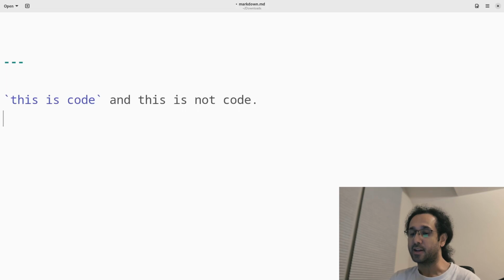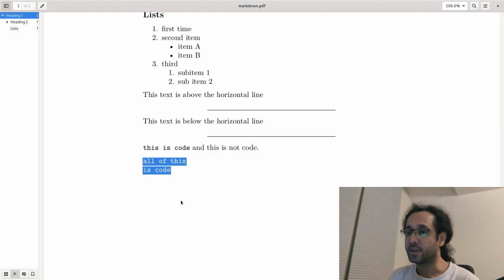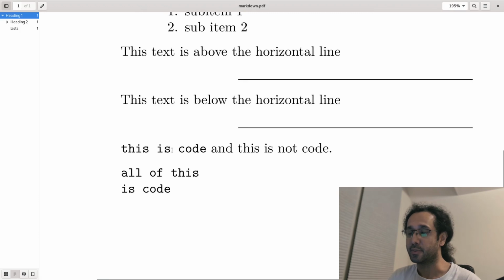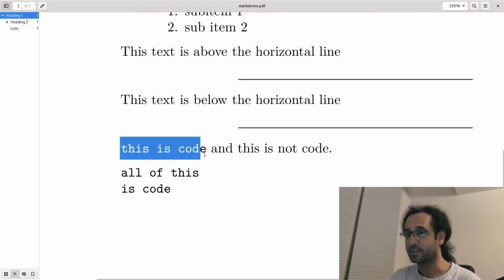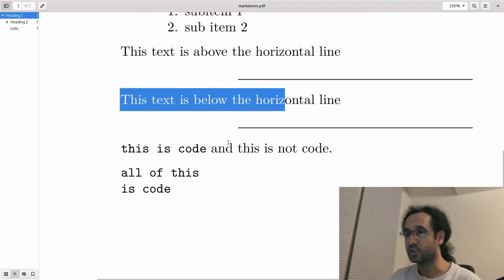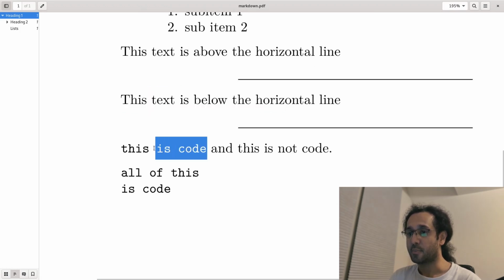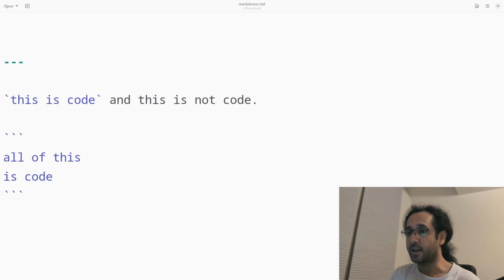Say if you want to do multiple lines of code, you can do 3 ticks. So 1, 2, 3. All of this is code. And then end with 3 ticks again. So let's see what this will look like in a PDF. So as you can see, I don't know if you'll be able to see the difference, but this text looks different from this text. This is just regular text, and this, remember, we encapsulated in backticks, and so is this.